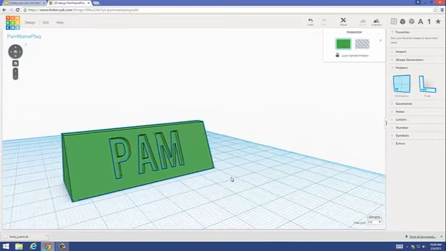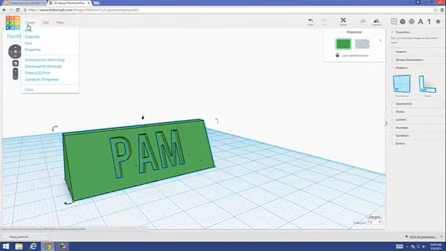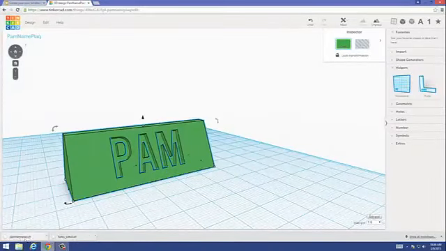Notice it sort of built itself back up. And now, if I wanted to download this, I would just go up here to say Design, Download for 3D printing, and I would just choose .stl. Remember, these are the two types of files that we looked at. I'll choose .stl, and here it comes, Pam Name Plaque.stl. And that's it. That is the file that I would send to the library to have 3D printed.